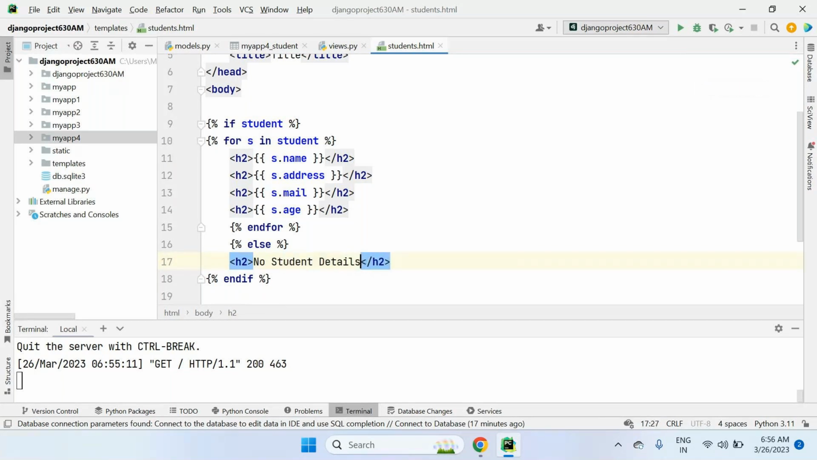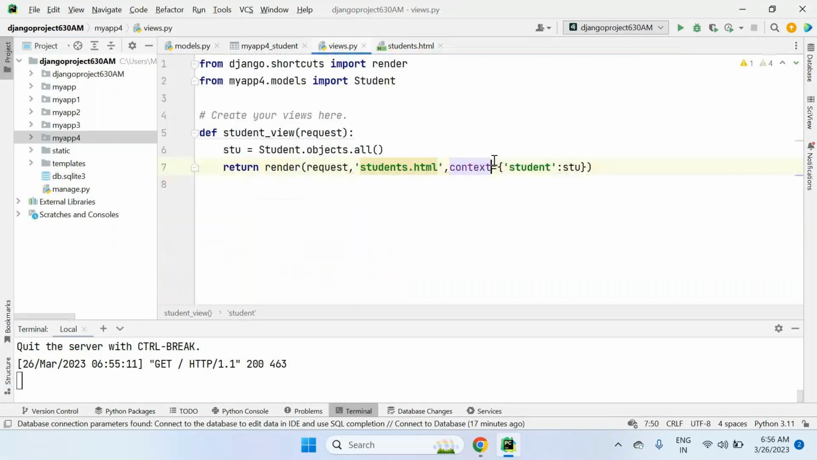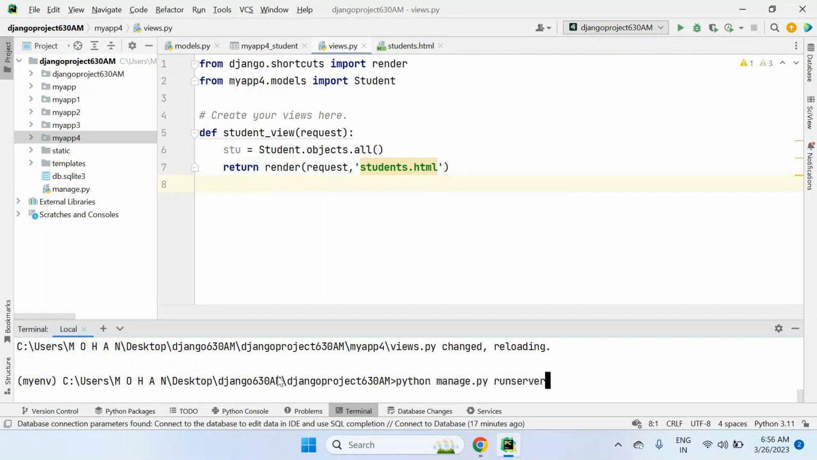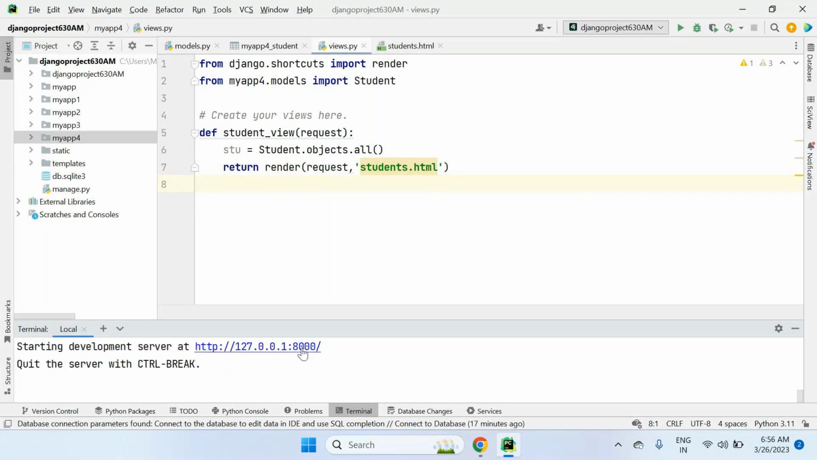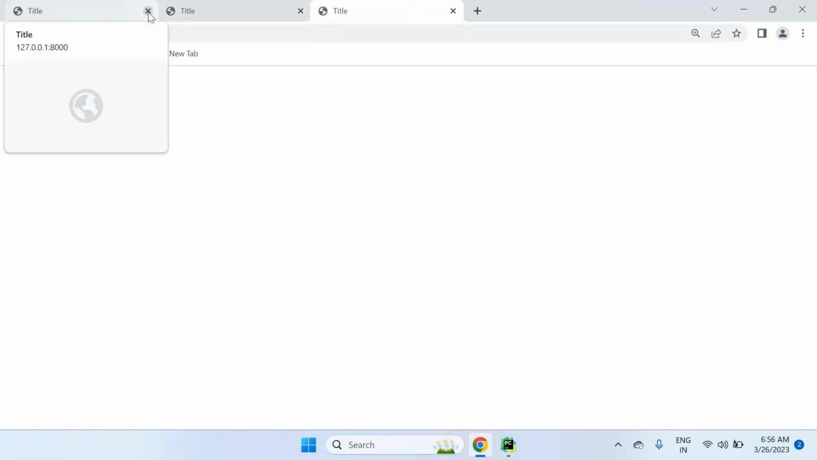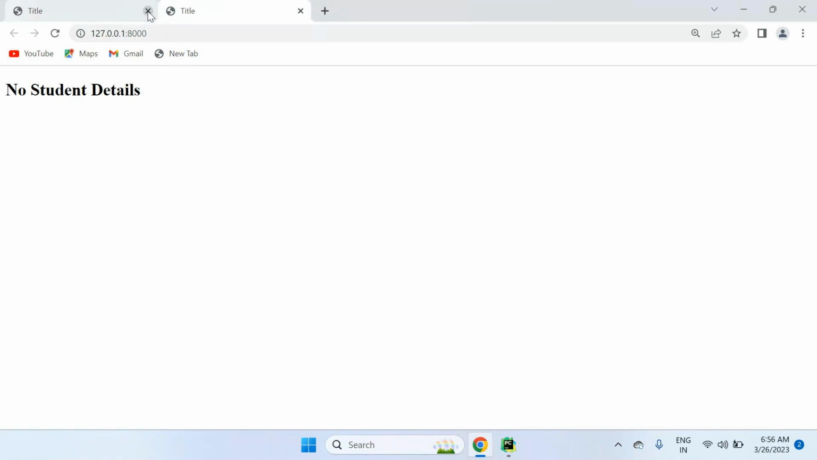Yes, sometimes you may not pass any query set object also. The key is not there. Suppose, look at this, I'm not using any context. Do you have any context now? No. In that case, what will happen? Just observe here. No student details are going to display here. Got my point? So that's why I write the if condition, else condition, like this. No student details are coming, sir. Okay. Yes. No student details.